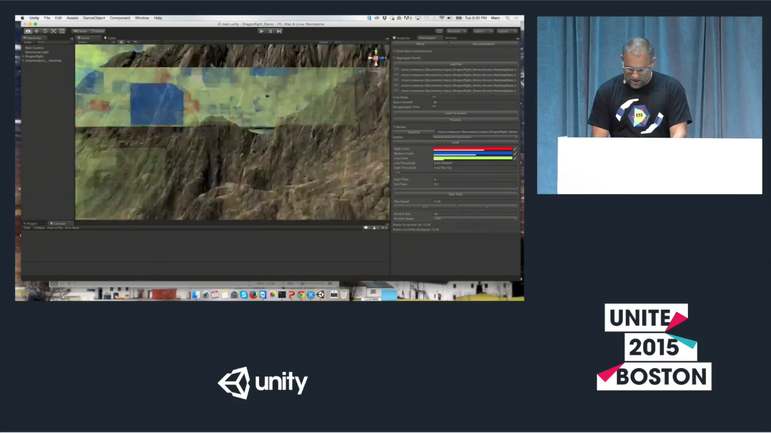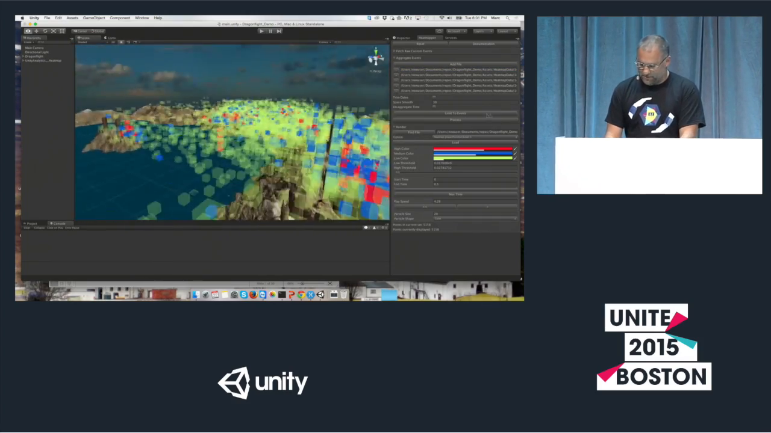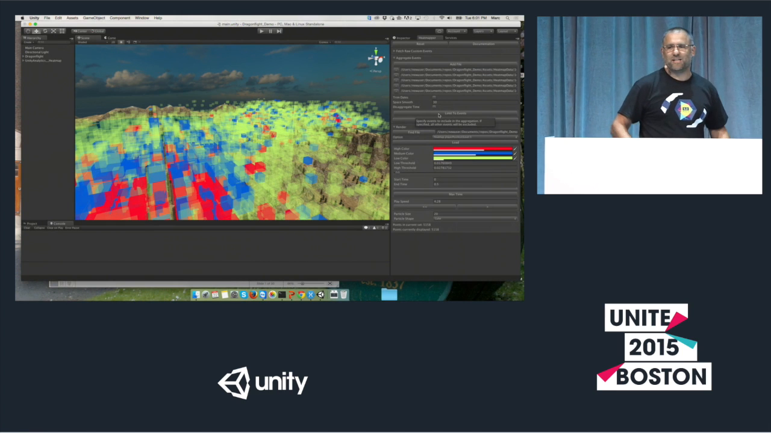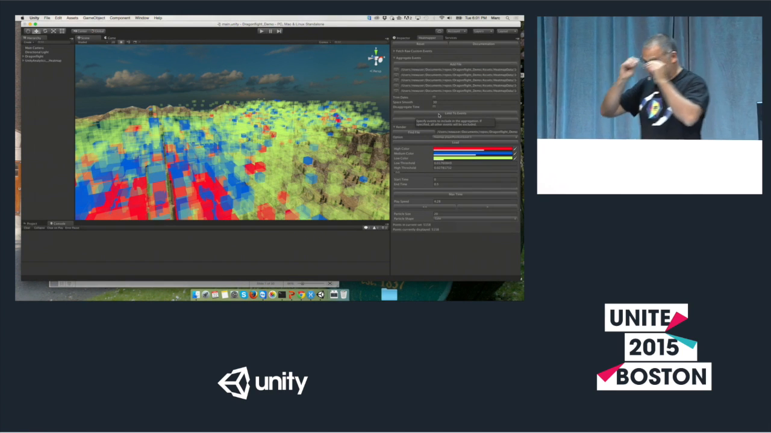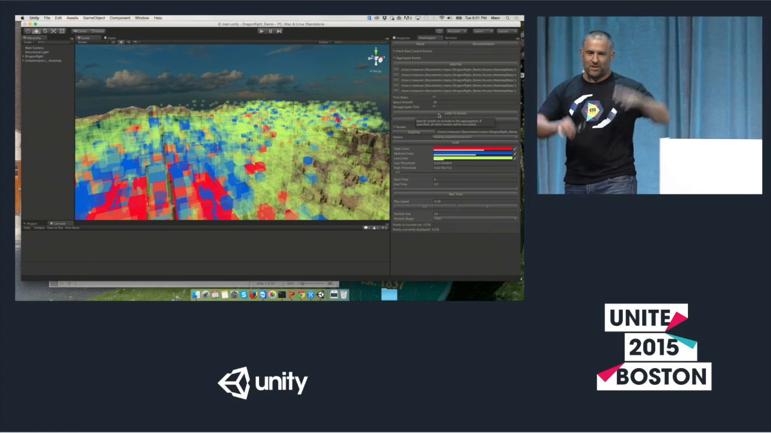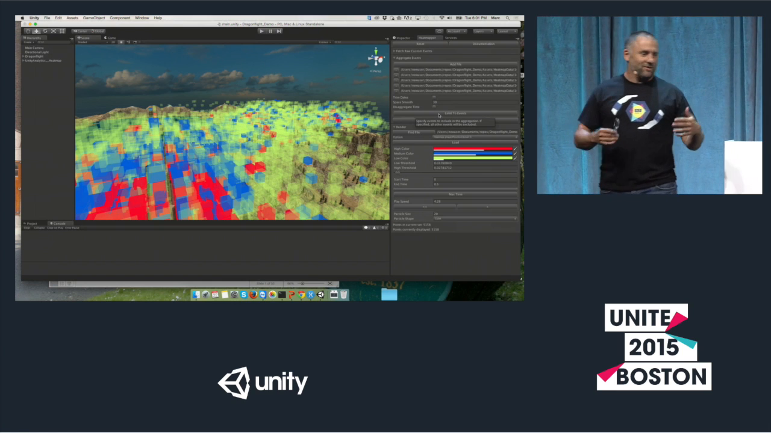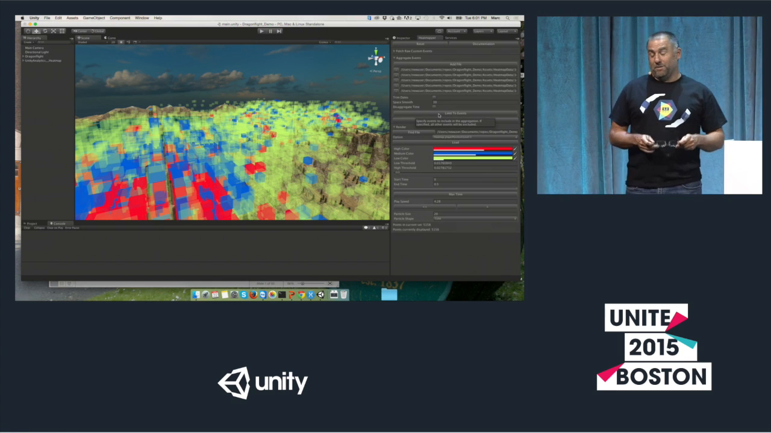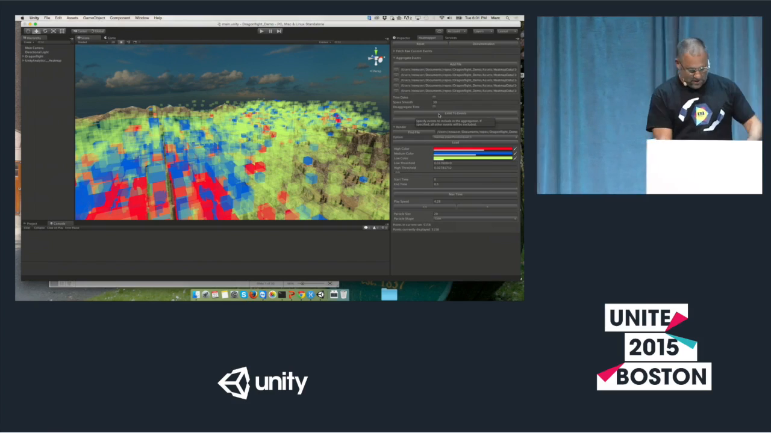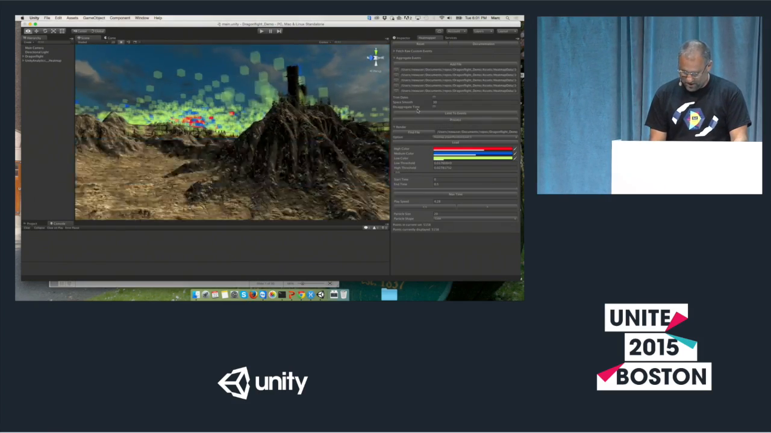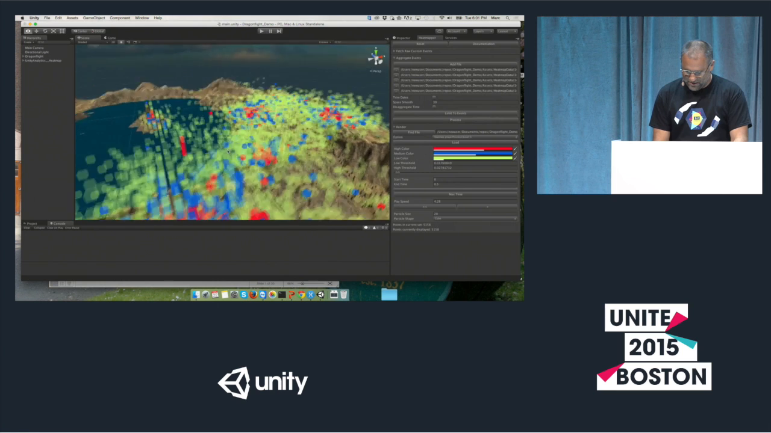OK, so I want you to observe a few things about this heat map data. The first and probably most important thing is it's in your game. Right? This is not off on a website somewhere. It's not a 2D top-down view. This is in your game, in 3D, in 2D if your game's 2D. And you can just pick your spot, look around, zoom in.